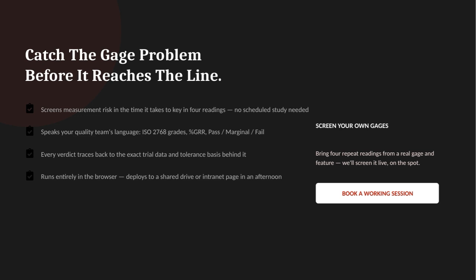This is a screening aid designed to flag obvious issues fast. It's not a replacement for your formal MSA process but a helpful first step that builds confidence for quality engineers by catching problems early. To get started, bring 4 repeat readings from a real gauge and feature, and we'll screen it live together right here.